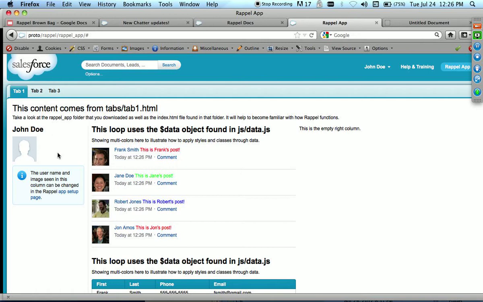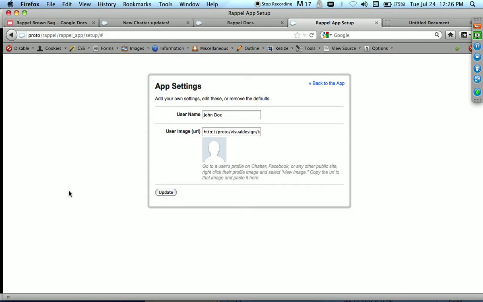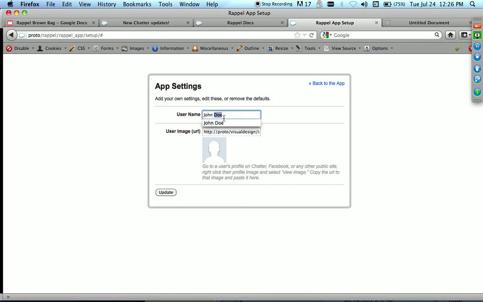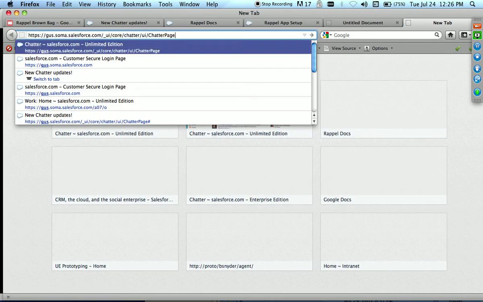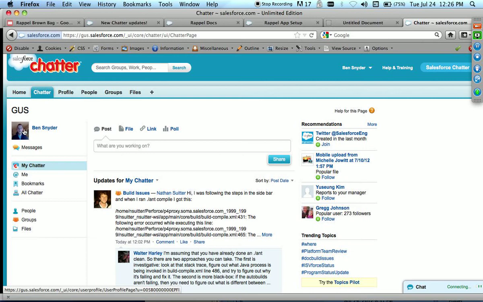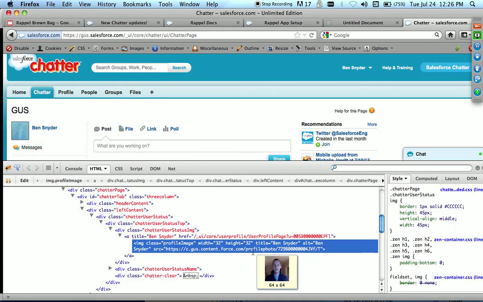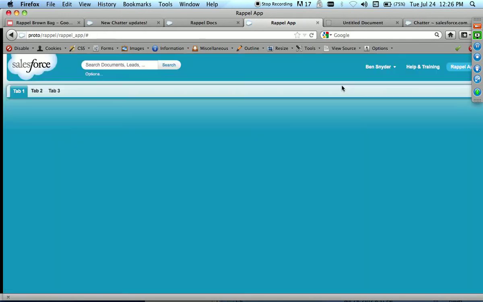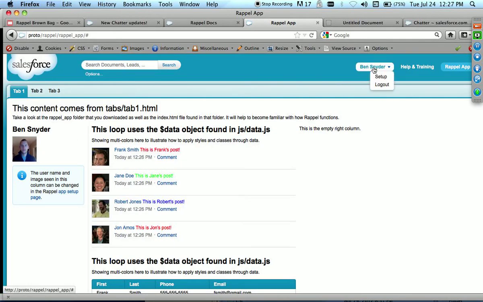And one cool thing it has, which is geared towards testing, it allows your researcher, or whoever sets up the test, to personalize it to the person doing the testing. So if the user is me, for example, the researcher, you could go to my Facebook page or my Gus page, wherever you want to go. Let's just grab this image. And then update back to the app, and you'll see it's personalized to me. So it says Ben Snyder.